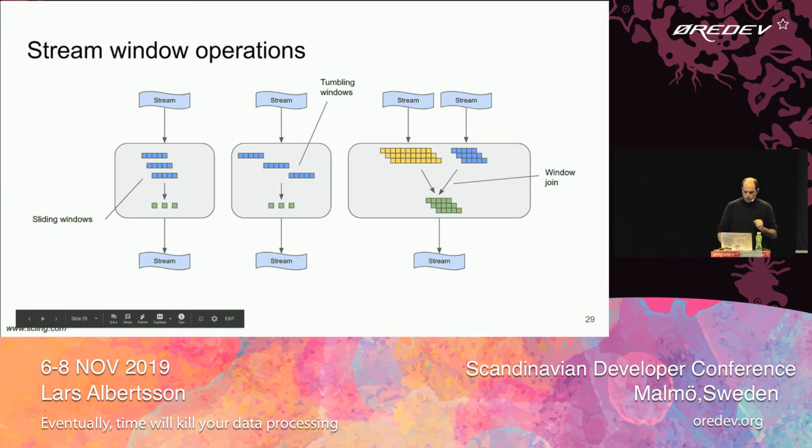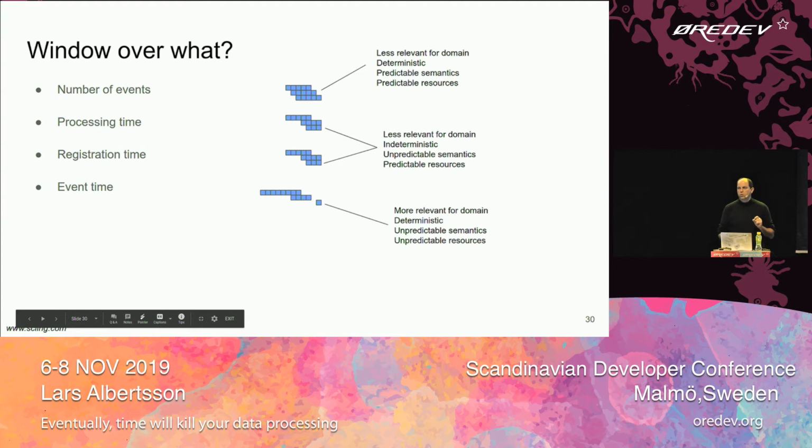Whenever you have windows in stream processing, you need to choose what you window over. That choice is not easy. And there are different trade-offs. You can window over the number of events, which will limit the number of resources that you use to a fixed set. But it's often not so interesting from a domain perspective, because if you get a spike in traffic, that window will go down in time, so you might not have 15 seconds anymore for your click-through rates and so forth.